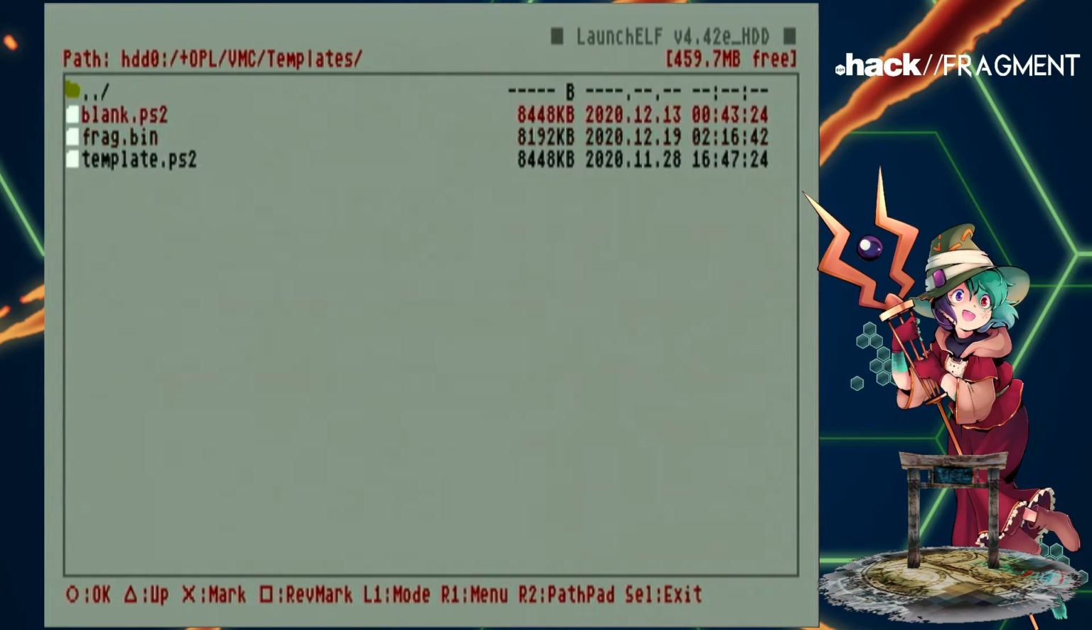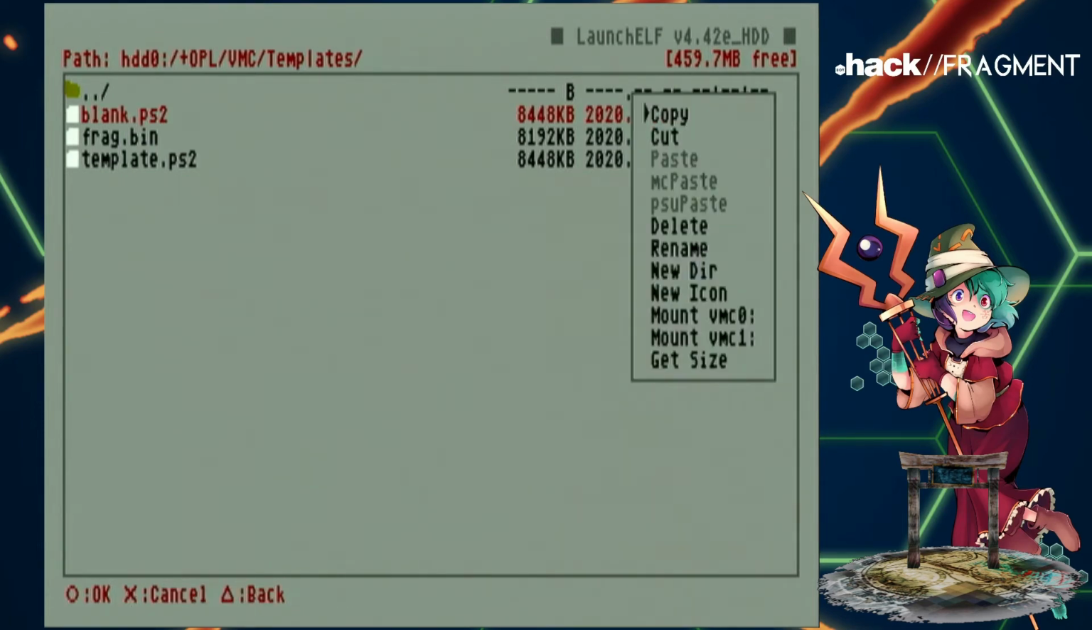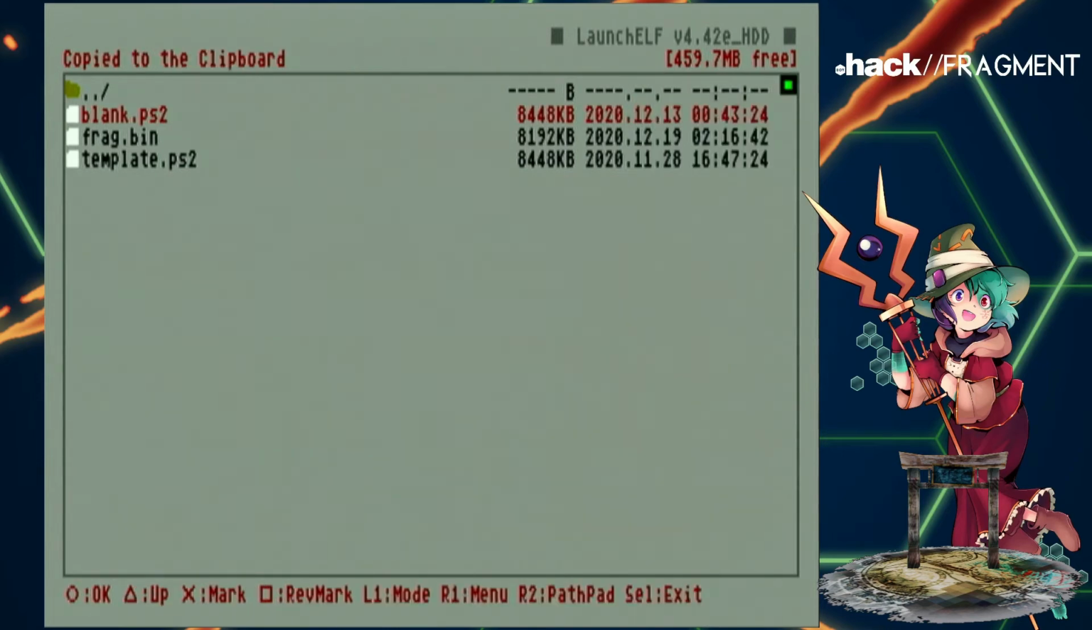So what I do is, depending on which direction I'm going, for example, the direction we're going, I would copy this blank one. So I'm going to use the right trigger, R1, yeah, both actually work. Then you get this little pop-up menu. This is how you navigate a lot of the functionality of LaunchELF. So I want to go copy. It's the first option. I'm just going to hit circle because mine is set up to mimic the Japanese input. Yours might be set up differently.